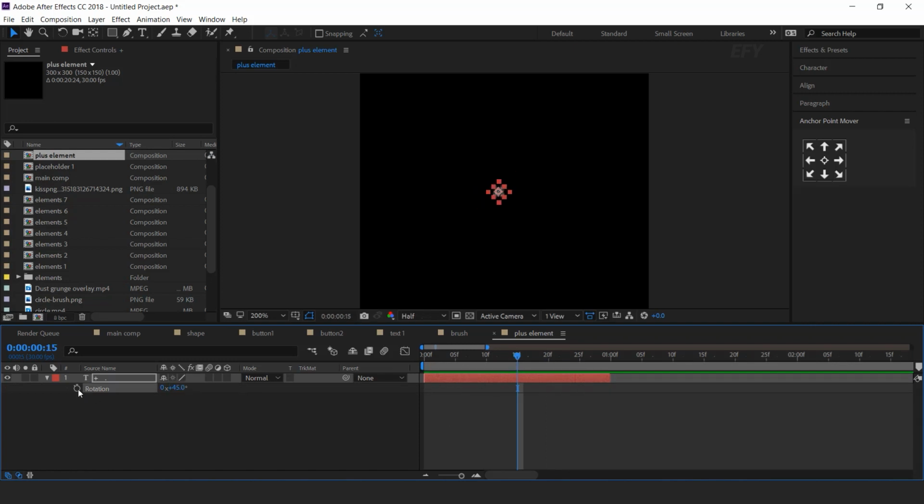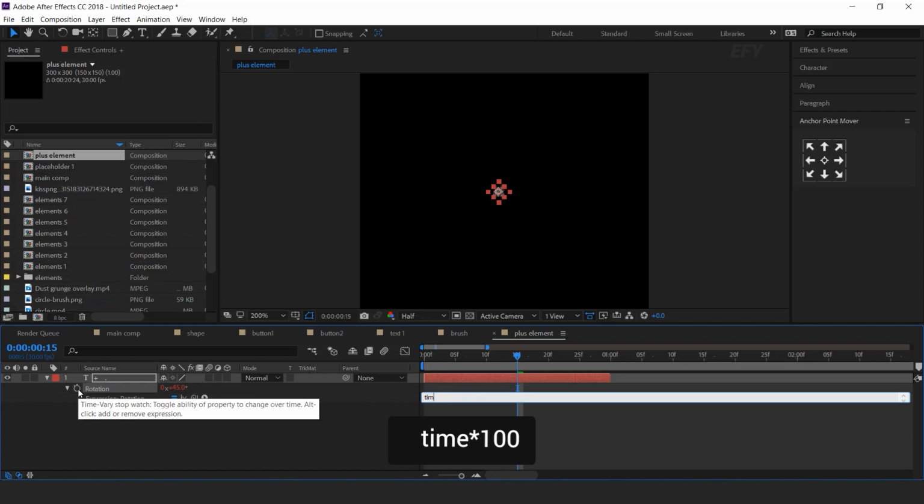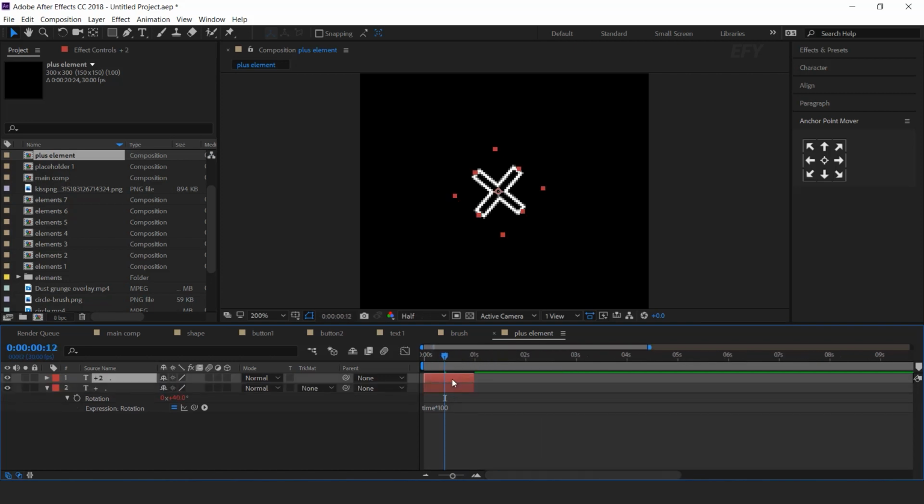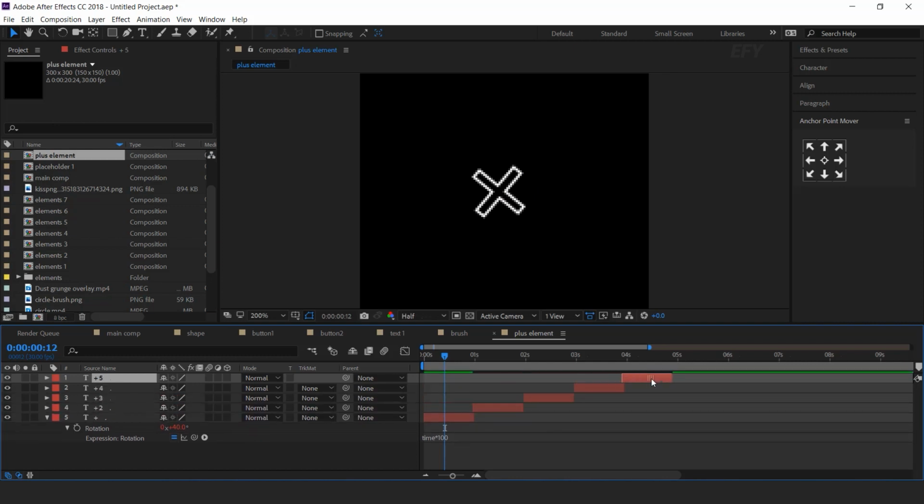Now add time expression on rotation. Now duplicate the layer and move forward. Similarly duplicate around 5 to 6 seconds.